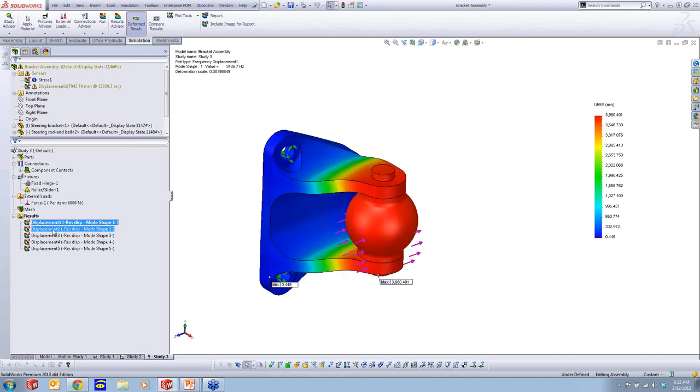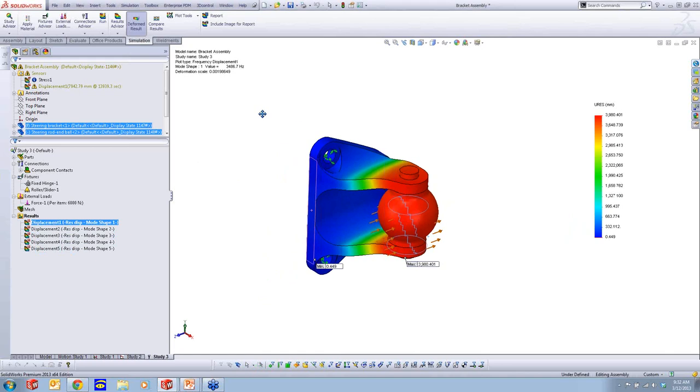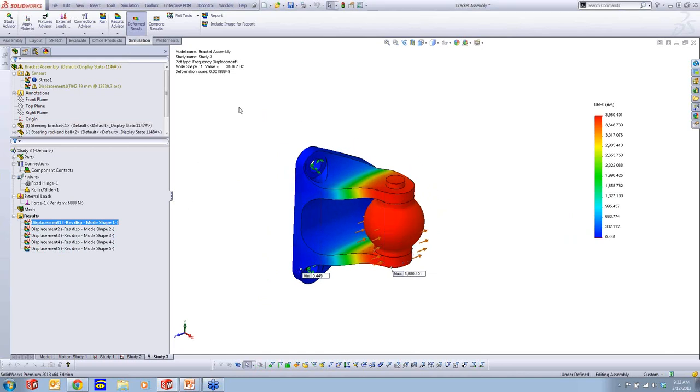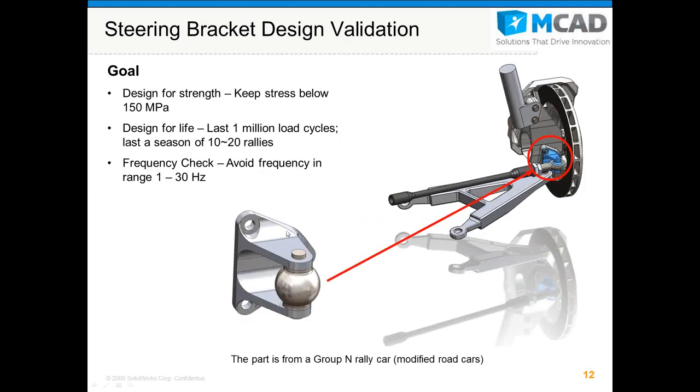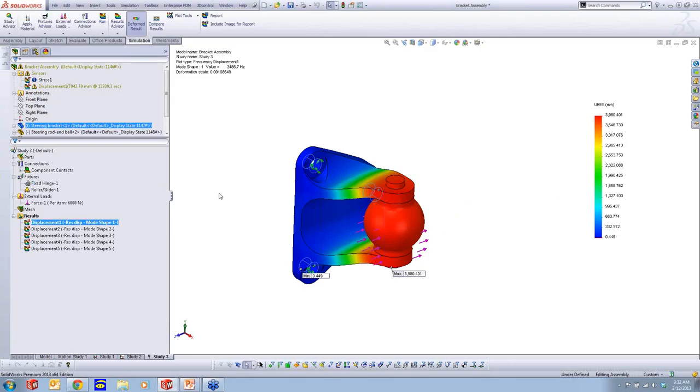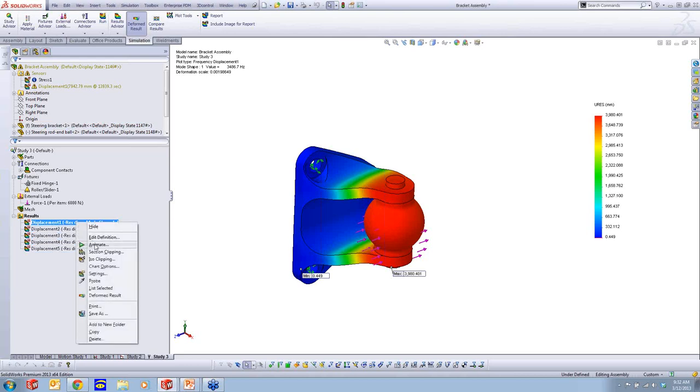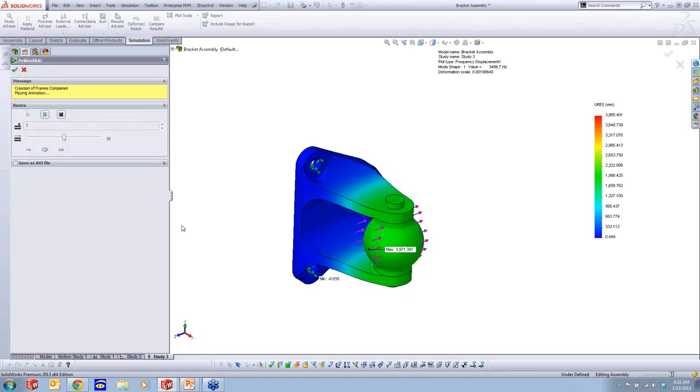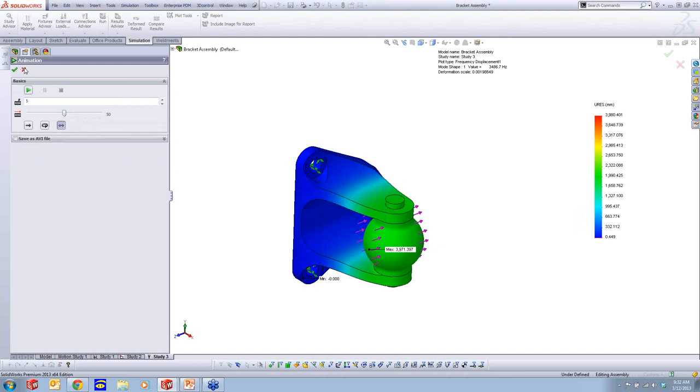All right. What we're looking at here are the natural frequencies. This first one that popped up, this first mode shape, this first natural frequency is almost 3,500 hertz. So we're well outside the boundary for our analysis. If you remember back at the beginning, we wanted to avoid the frequency range of 1 to 30 hertz, and you can see we're way outside of that boundary. So what does this look like? Basically that part is able to move up and down. So that's the first natural frequency.